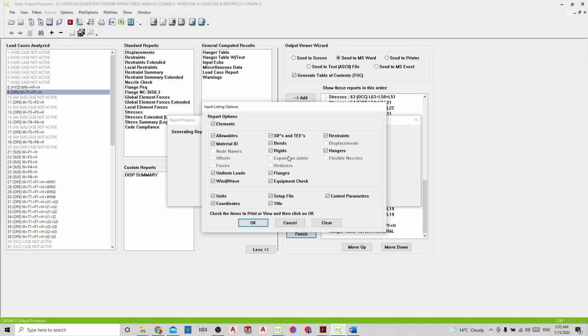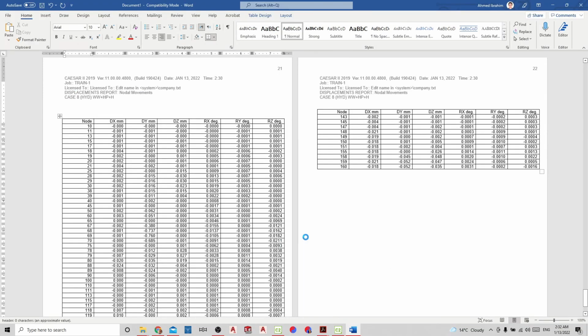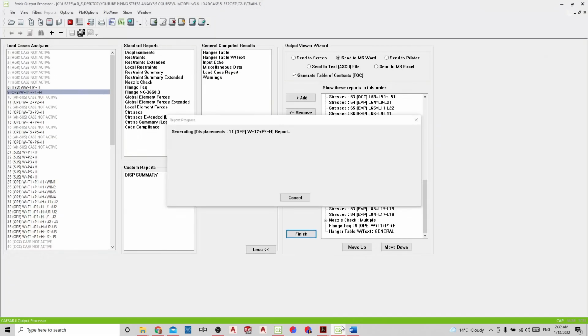It will ask you the same as for the input echo. You press OK, and you'll find that Word will open and start to print your report until the end. Don't overload the system with all these load cases, because eventually it will hang up. And take care while the reporting is working. Try to reduce your work on the computer, especially on Word, because it may hang up the report printing.